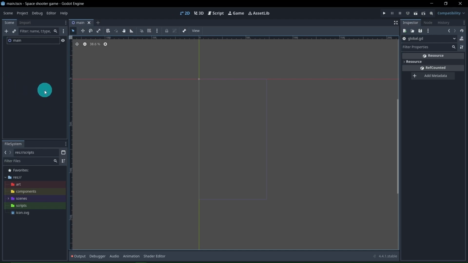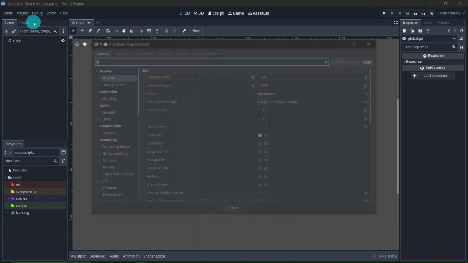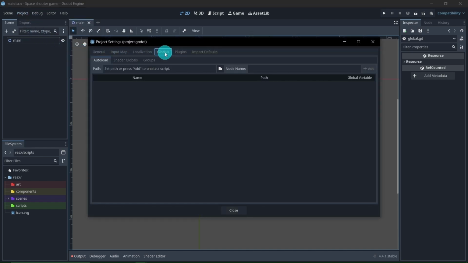Now to do that, we simply have to go all the way up to Project, Project Settings, select the Globals tab on the top, and there we go. So now let's go ahead and give this a name. Usually you don't want too many global scripts. Specifically for this game, we only have one, so I'm going to call it Global. Go ahead, add that in.